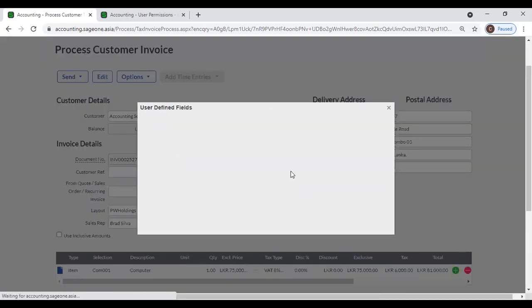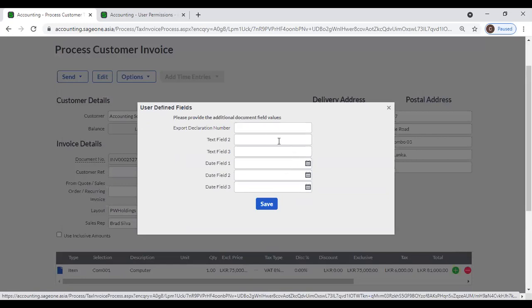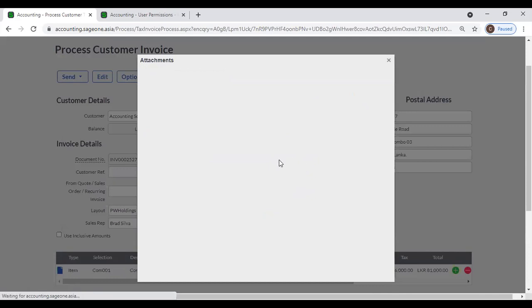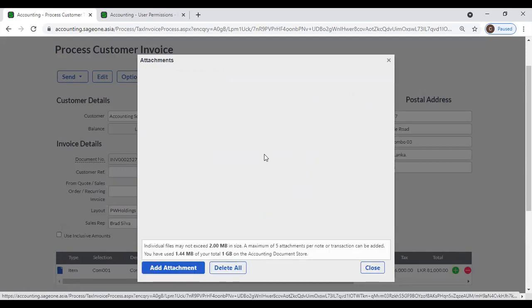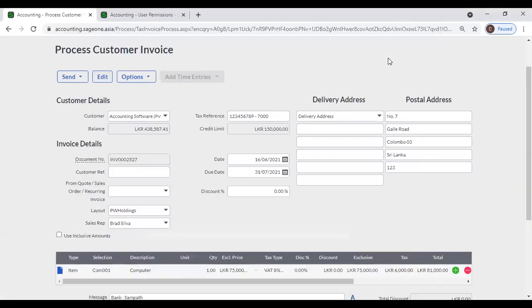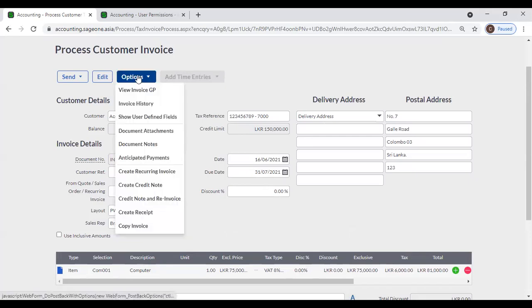Next, user defined fields. If you want to add any user defined fields, you can add them here. Then those details will display in the print. Next, document attachment. If you want to add any documents, you can add by clicking add attachment. For example, if you want to attach any purchase order of that customer, you can attach those documents.